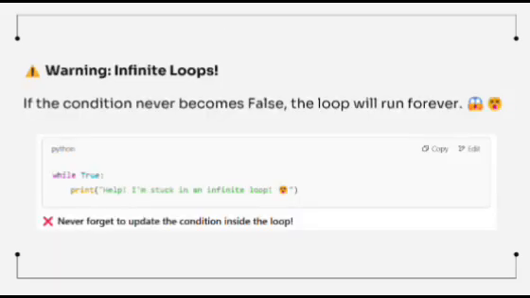Warning: infinite loops. If the condition never becomes false, the loop will run forever. So never forget to update the condition inside the loop. Here, while True, print hello, help, I am stuck in an infinite loop. While True is a condition where it is stuck in the infinite loop, so it will be in the loop infinite times.